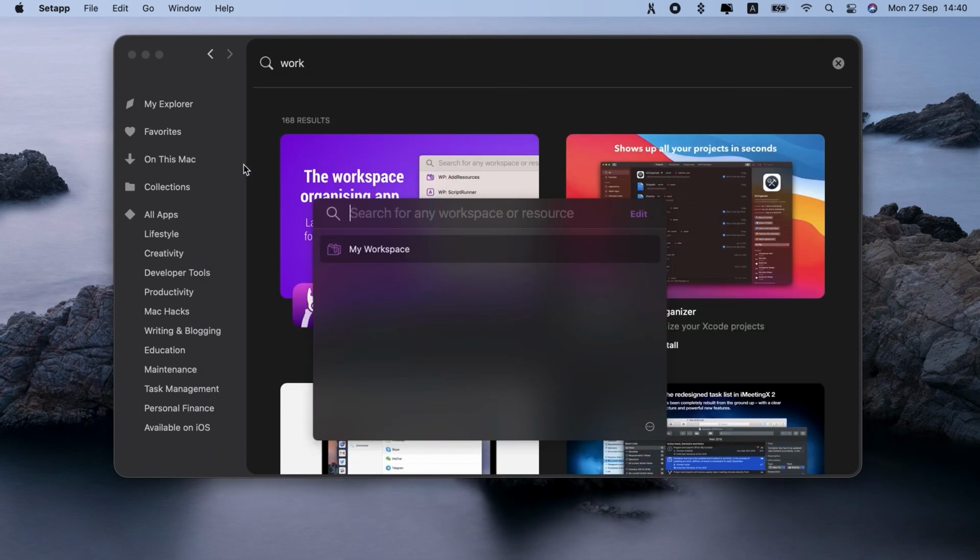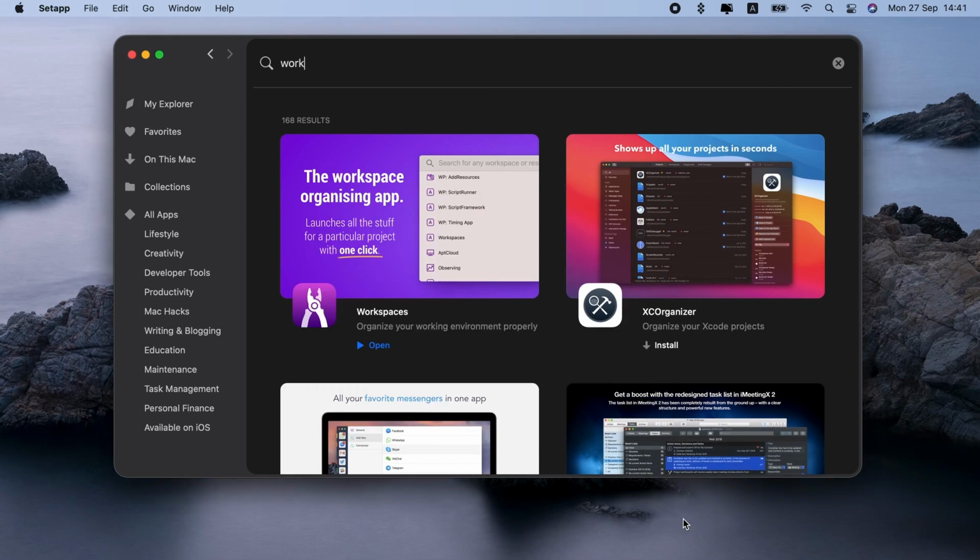Now you can answer the question, how do you split screen on Mac? And even know a few pro hacks around it.